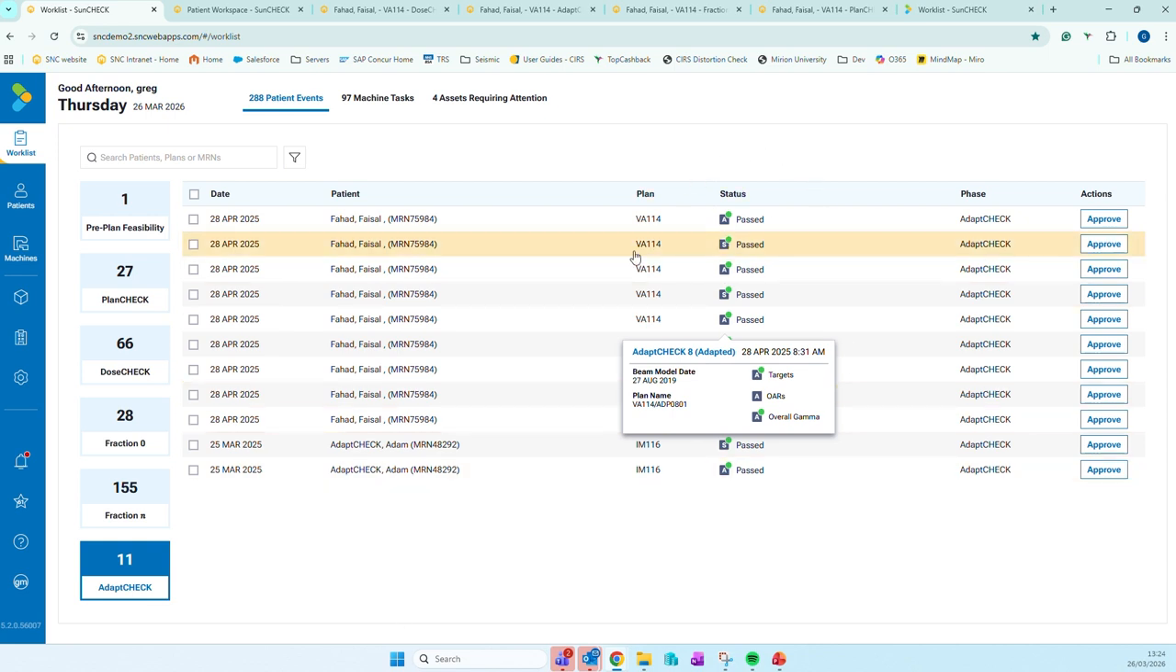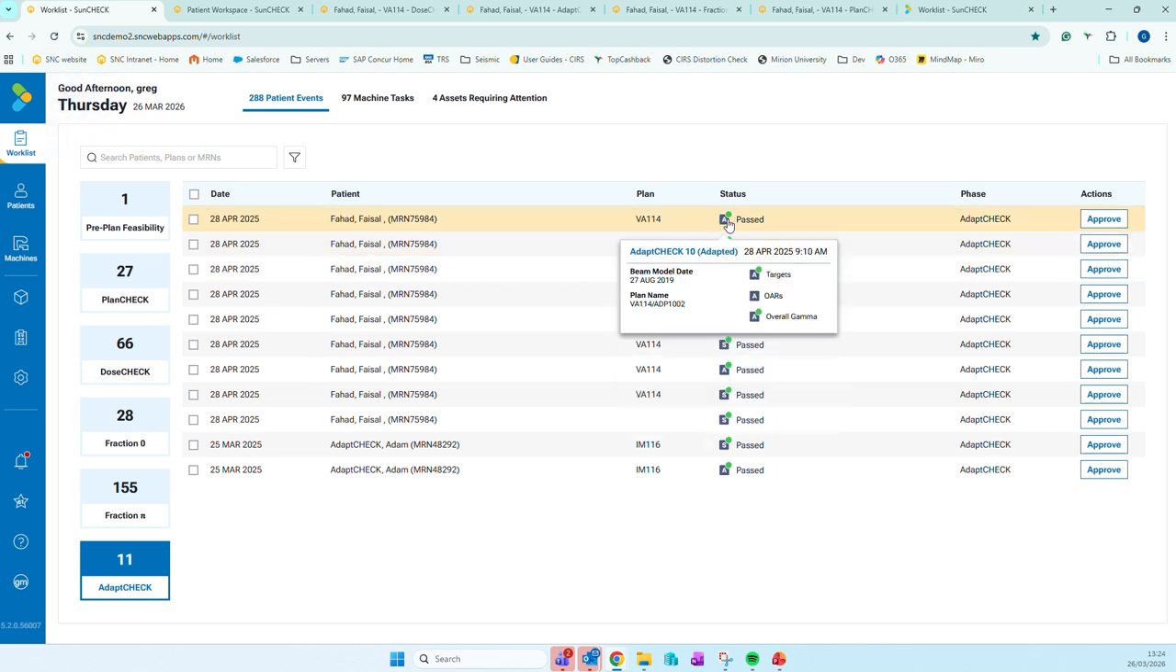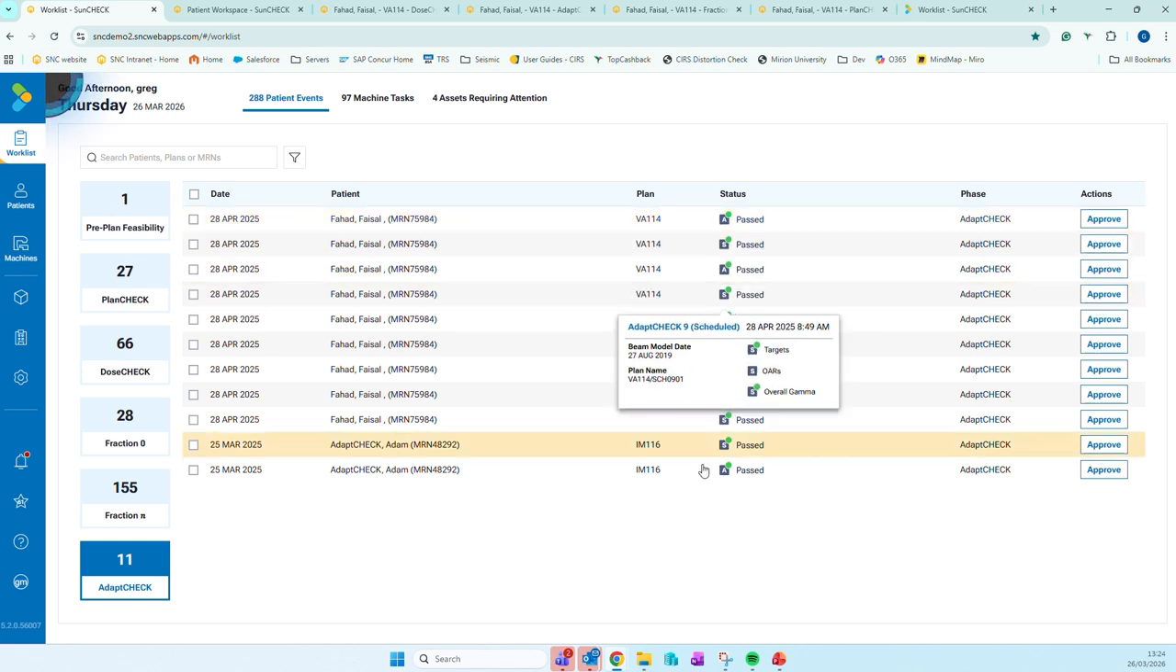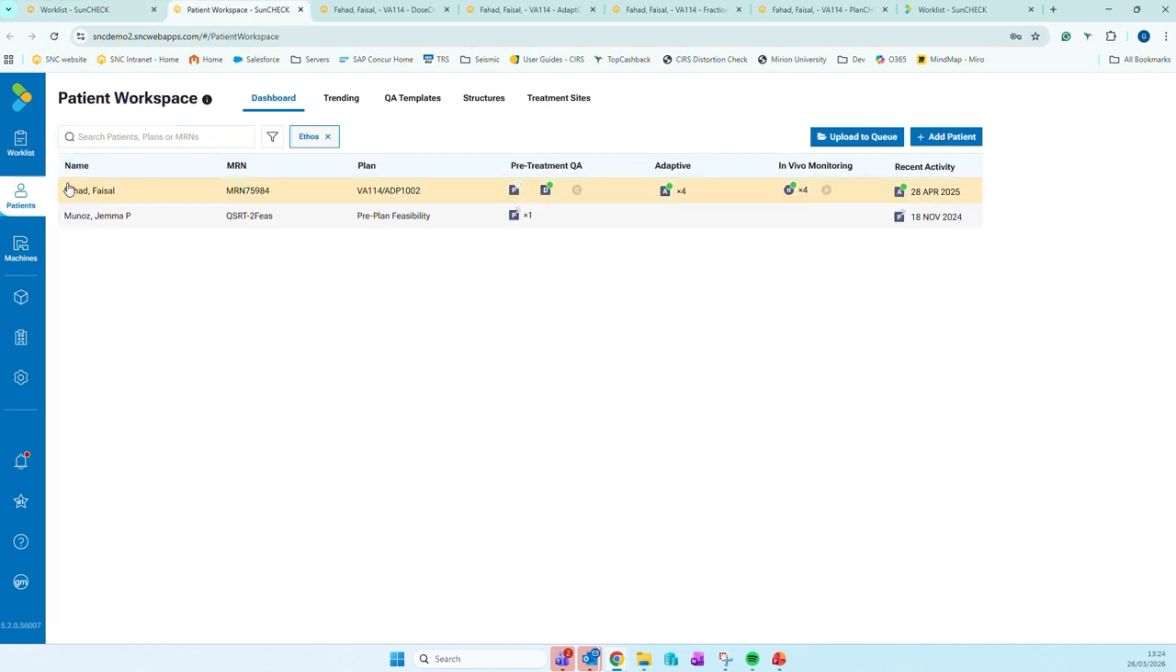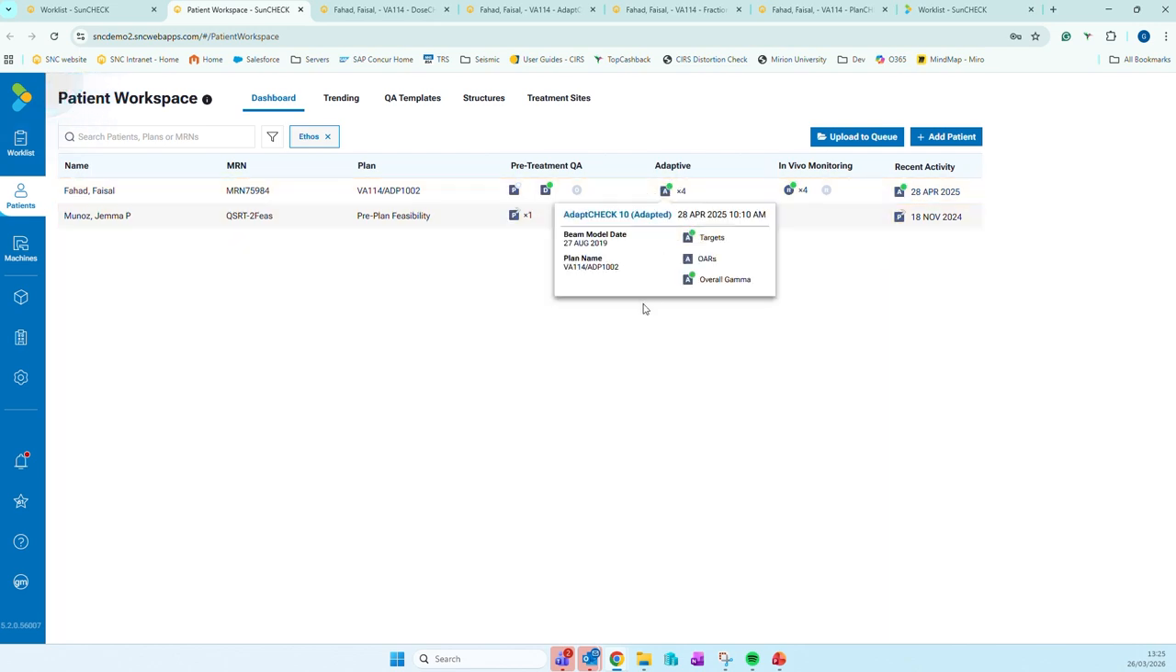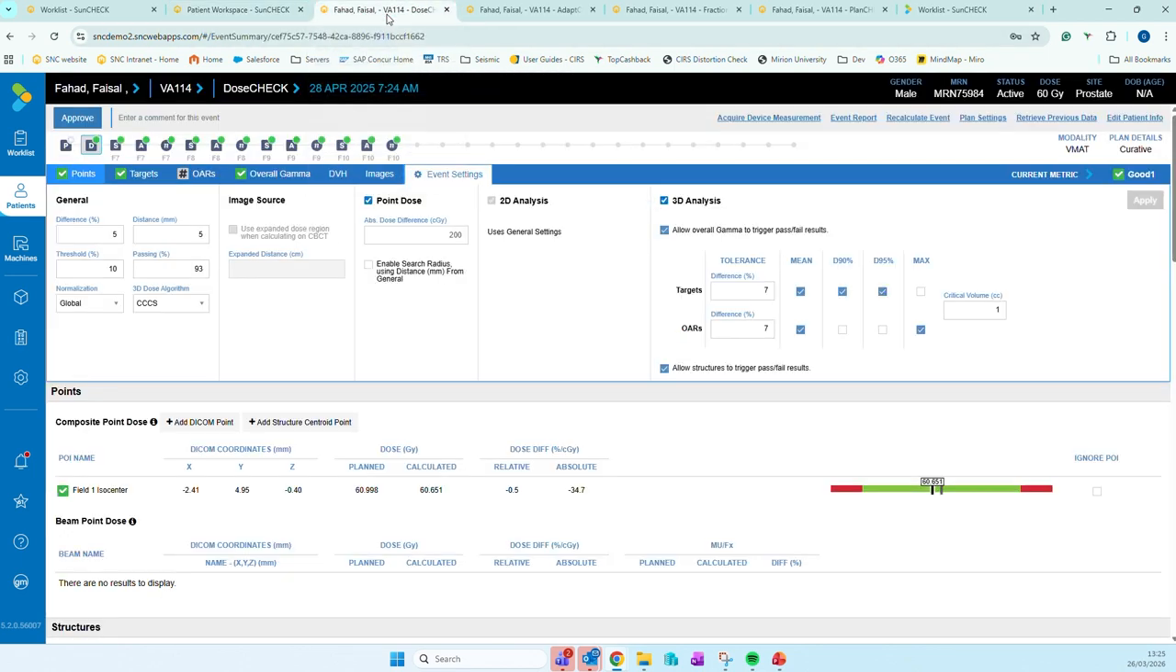So we can see here the results from some of the most recent events, and the idea is that we can get an idea of those results, whether it's passed, failed, and the results for the targets, OARs, and the overall gamma, just from this little snapshot here. If I go into the patient workspace and I filter by my Ethos machine, I'll be able to see all my patients and where those patients are up to on their journey, including what adapted plans have been QA'd. So let's have a look and see how one of those will look.